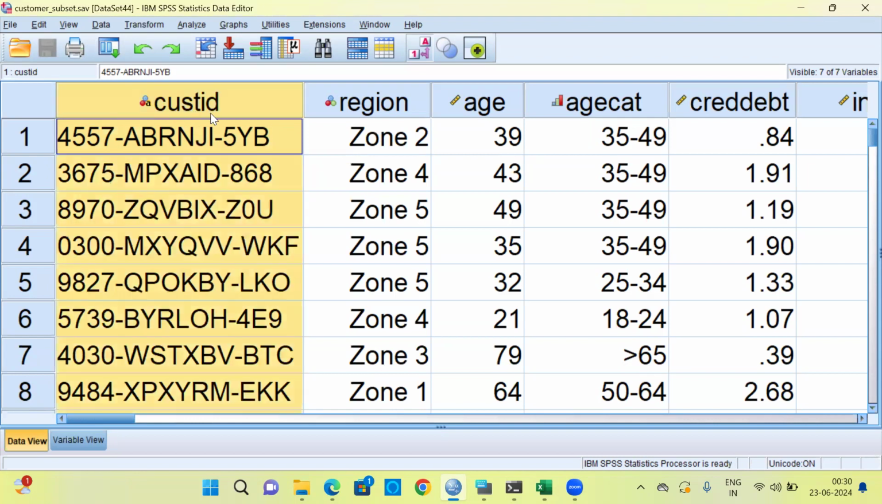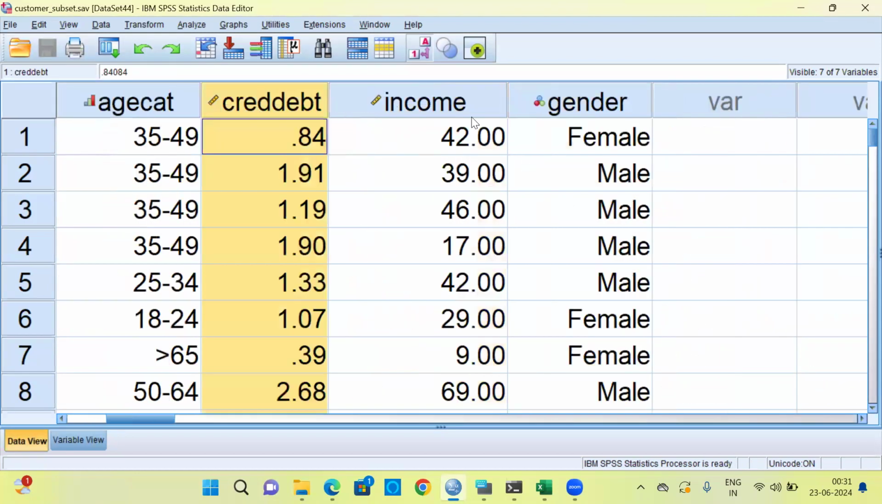The first one is customer ID. Second would be region. Then you have age of the customer, age category, credit debt, which is measured in 1000. You have the income level of the customer, and you have the gender of the customer.